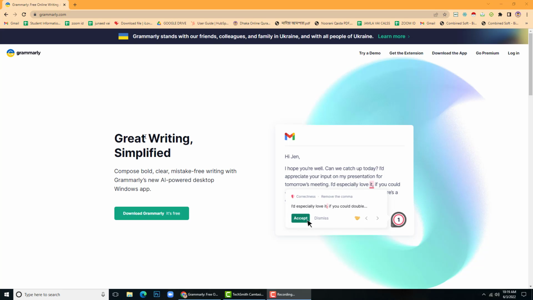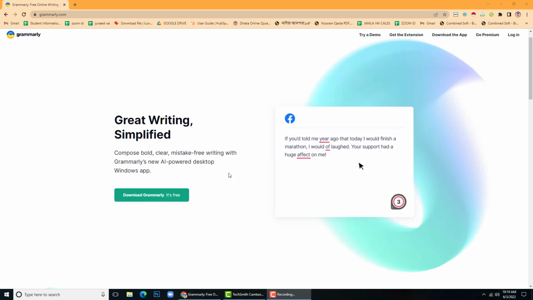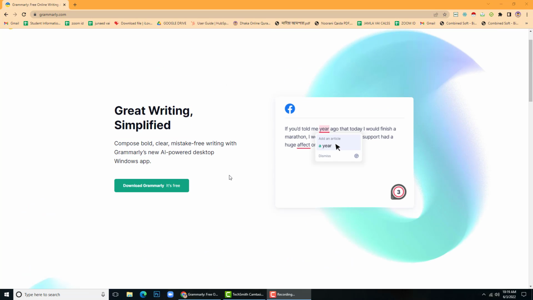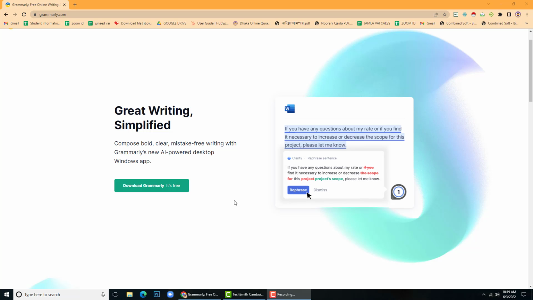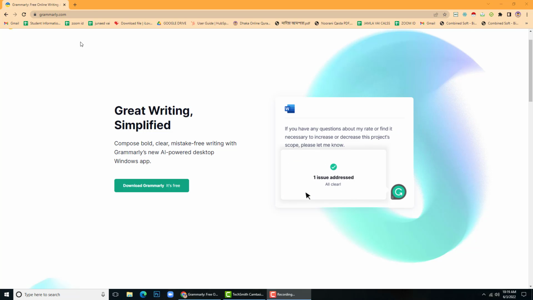Hi, today we will learn how we can install Grammarly in MS Word so that whenever we create a document in MS Word, we can get the help of Grammarly for correcting the spelling, and not only that, but also for creating and making the sentences correct, as we can see in the screen.